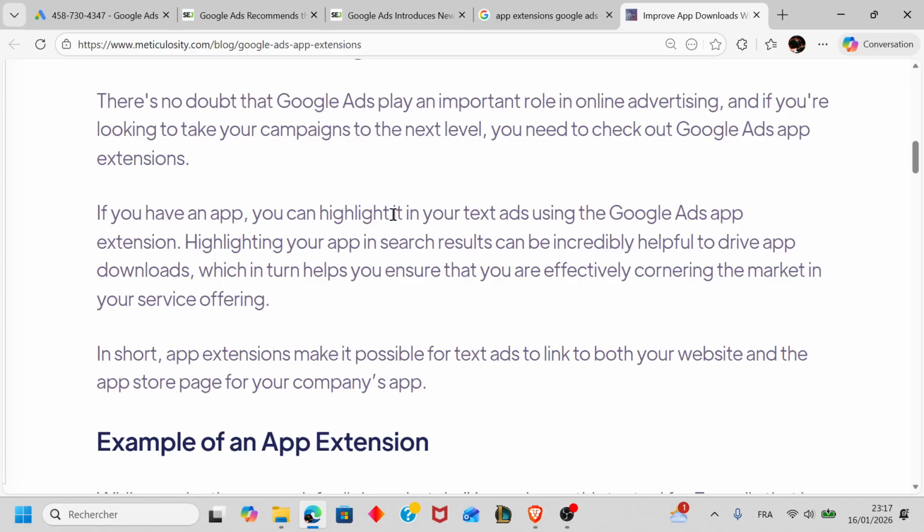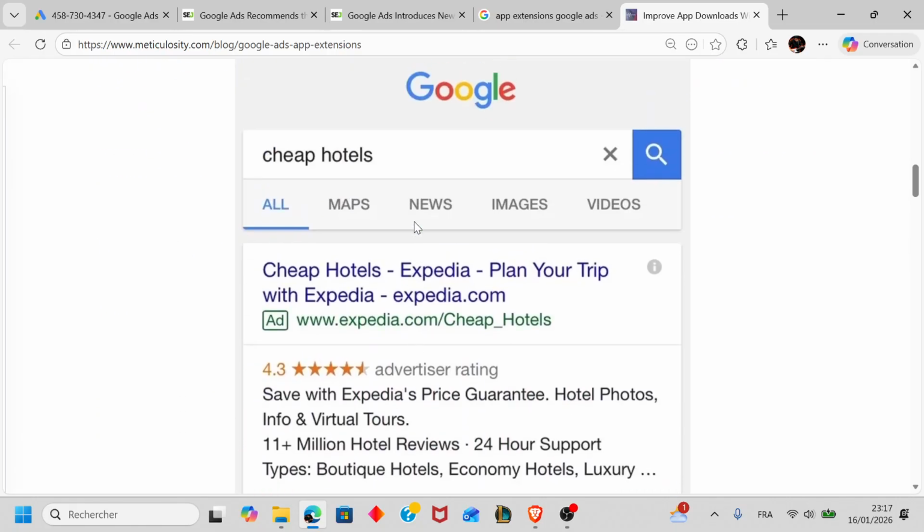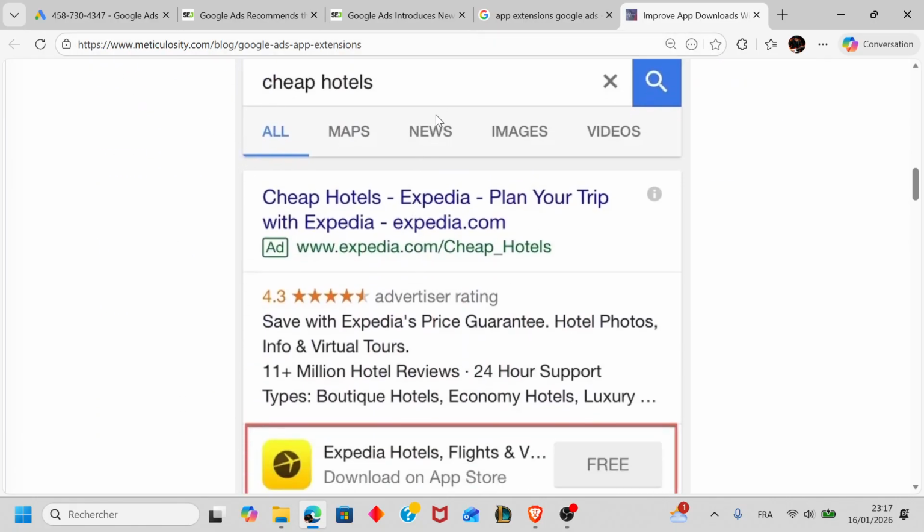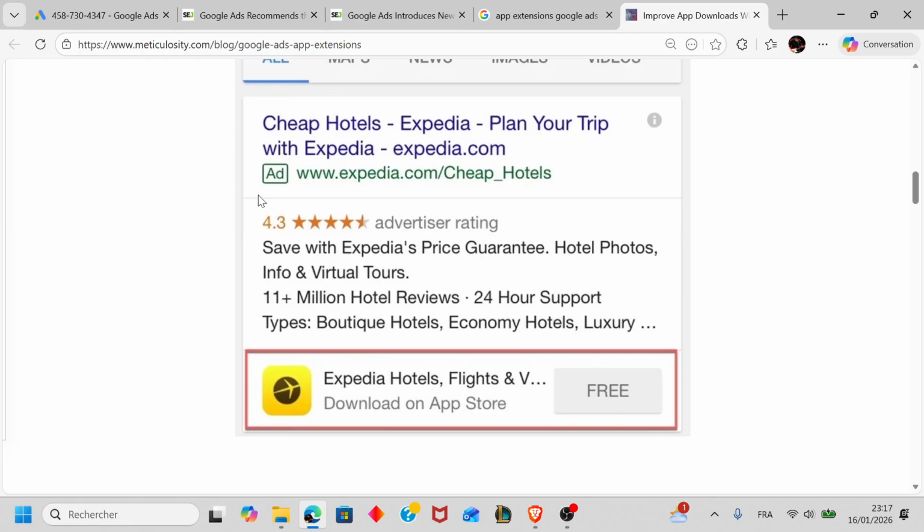If you have a mobile app and you want more installs directly from your Google Ads, app extensions are a must. They allow users to download your app straight from your search ads with just one tap. Just like this, for example, when you search cheap hotels, you're gonna have this ad for cheap hotels for Expedia, and the Expedia ad will give you a link or a direct way to download the app. As you can see here, you can download this just by clicking on this option, this button, free.